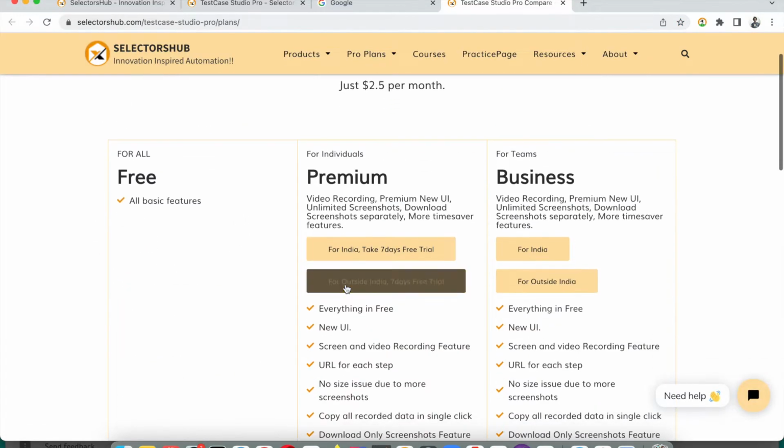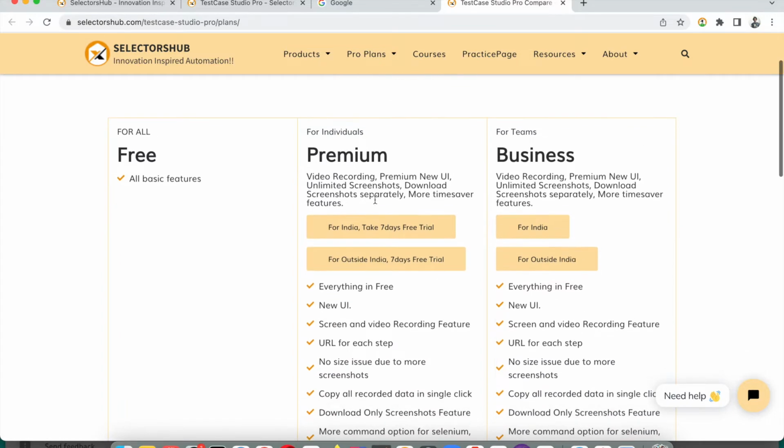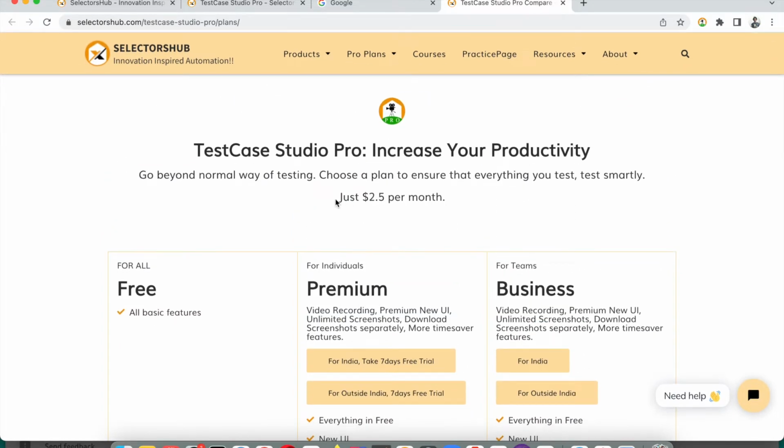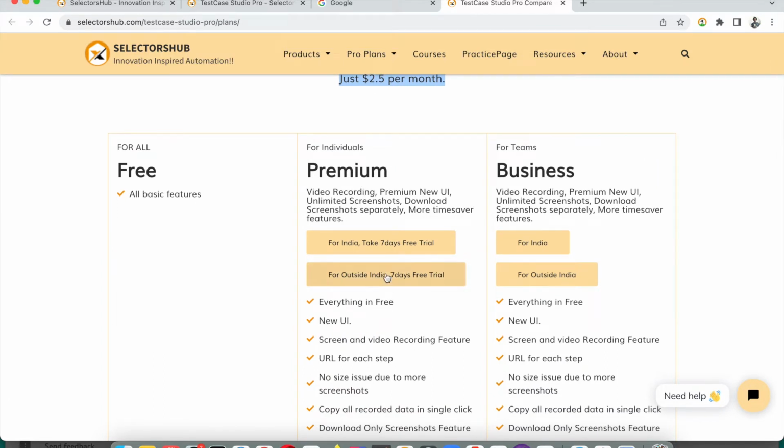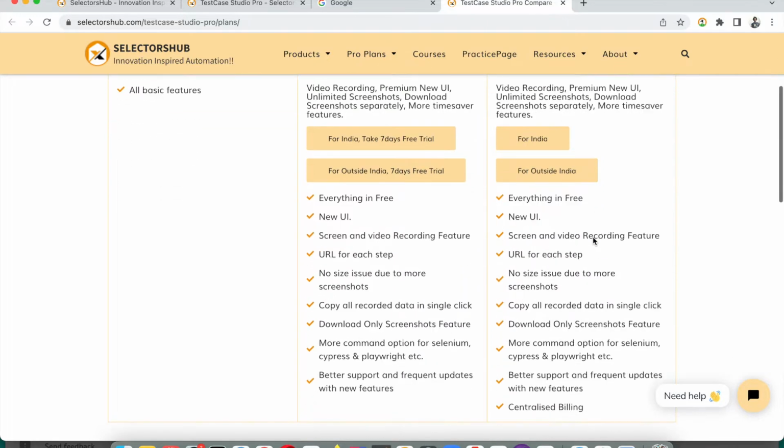Here, as per your requirement, you can take a plan, whichever suits you. It's almost like free, just $2.5 per month, and in fact, if we convert to INR, it is much cheaper. So if you are from India, you can take the plan from here. If you are from outside India, you can take it from here. And we always highly recommend that you take the business plan. Ask your company, or if you're a company, take a business plan, because that way the whole team can get centralized billing, and not everyone will have to pay from their pocket. So that way it will be pretty fast and easy for everyone.